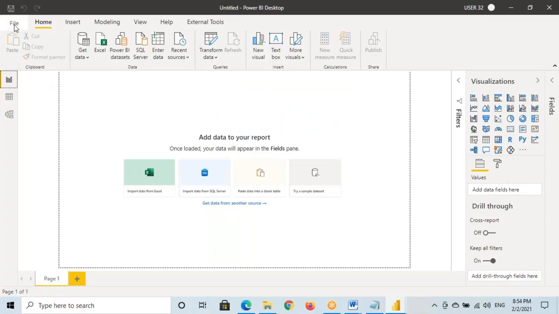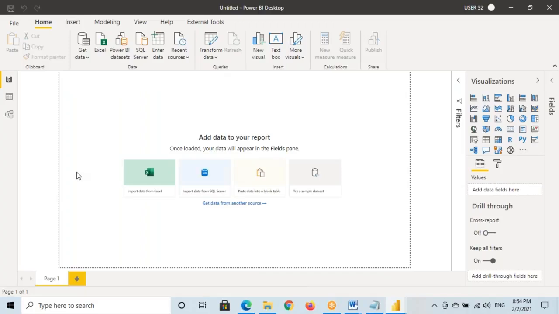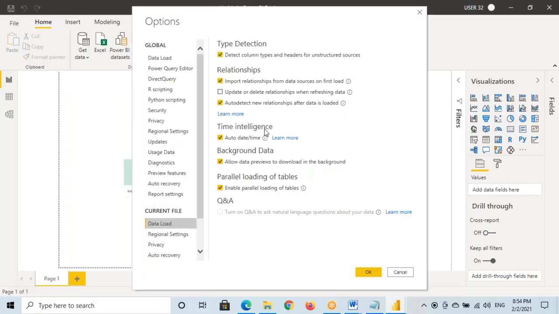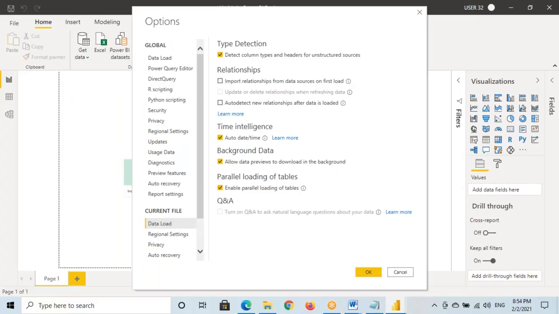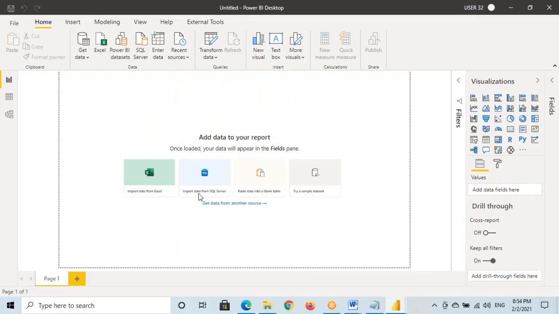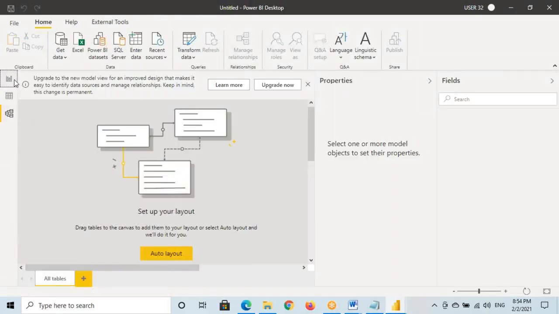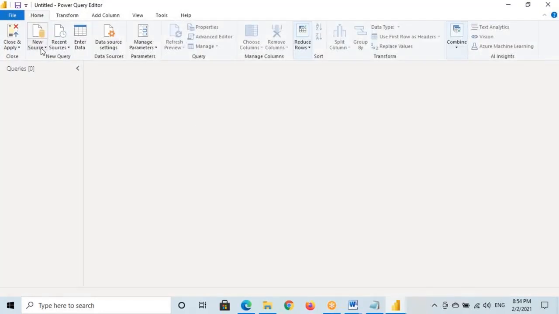In this report, I'll go to the same navigation: file menu, options and settings, options, current file, data load, relationships. I'll uncheck these two options. After unchecking, I can bring the tables. When I bring the tables, you will not see the relationship.